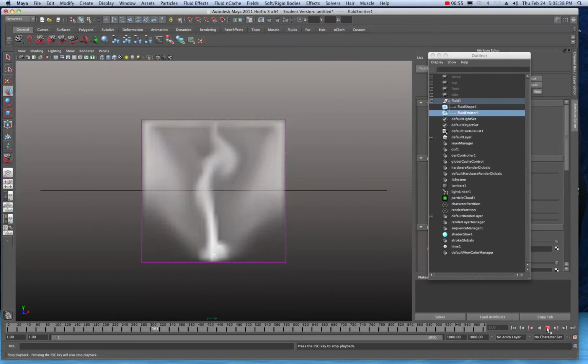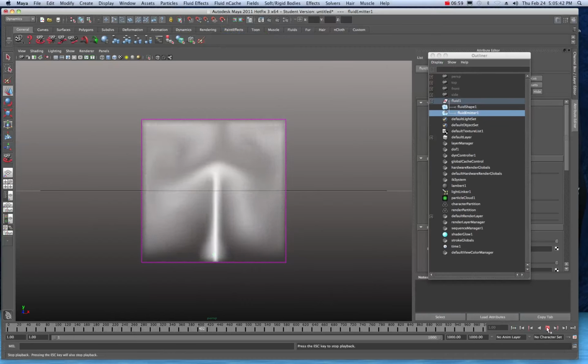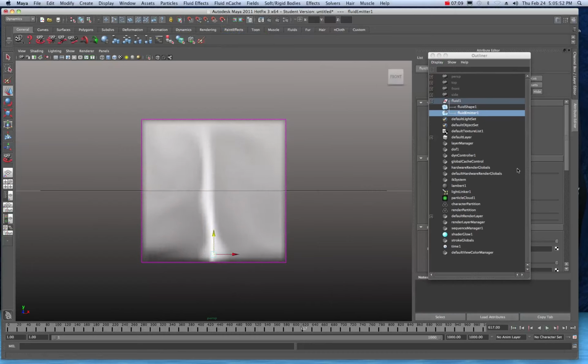Well, we want to turn it into a waterfall. So, first it's looking kind of like smoke, and that's cool and everything, but really we want it to have more properties of like the waterfall. But now we have the 2D container basically created.